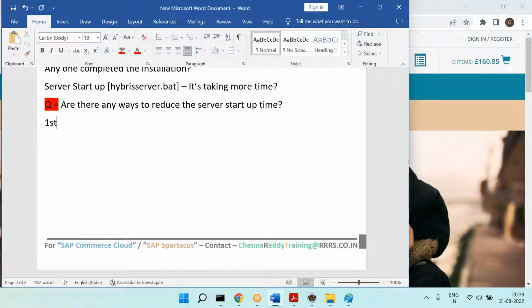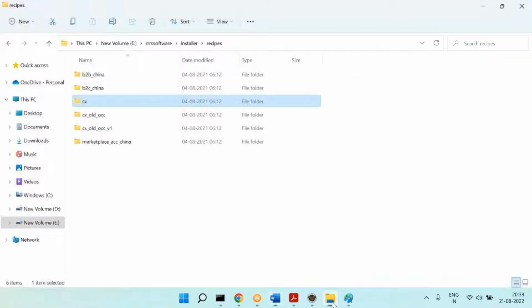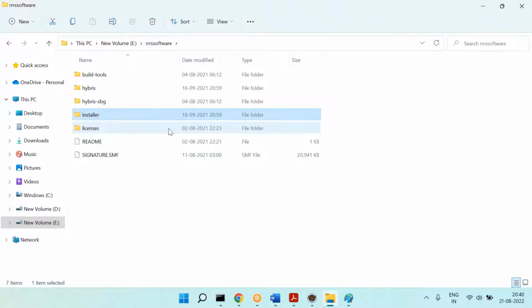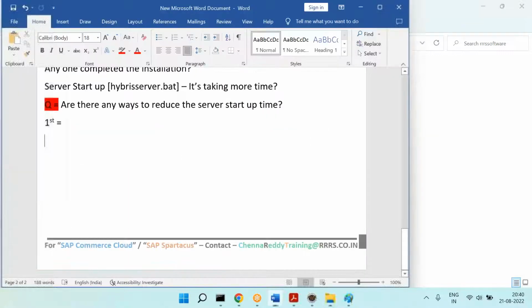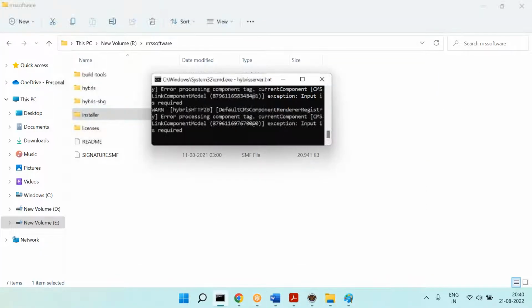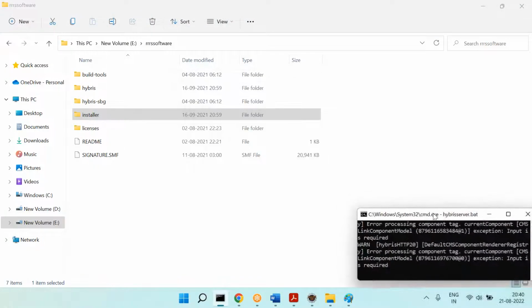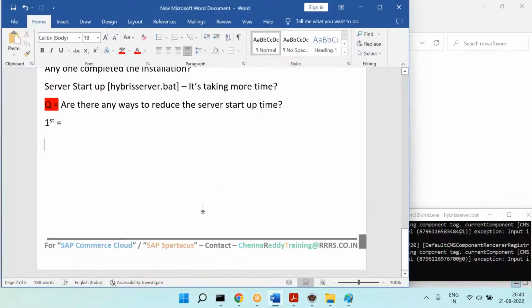The first one is, by default, when you start the server, there are so many cron jobs running in the background. This is the SAP Commerce software here. Please keep observing. Are there any ways to reduce the server startup time? The answer is yes. When you start the server, there are so many background jobs running, for example cron jobs.